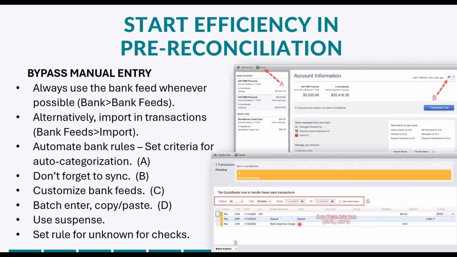It is changing the name and putting a payee down as the landscaper. And if you're like me and you look at this, you might just think, oh, it's already in. It's not. So as a fail-safe, I always set a rule for unknown for checks. Also, what I will do, honestly, is put that check automatically into suspense.